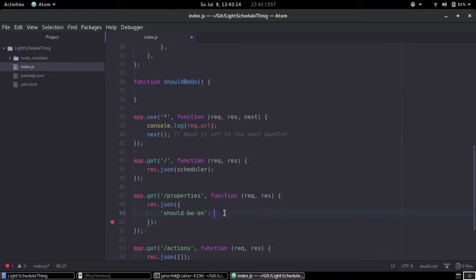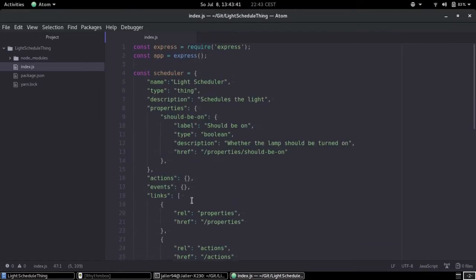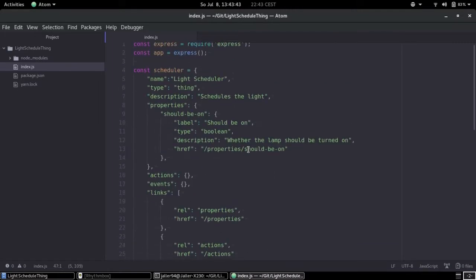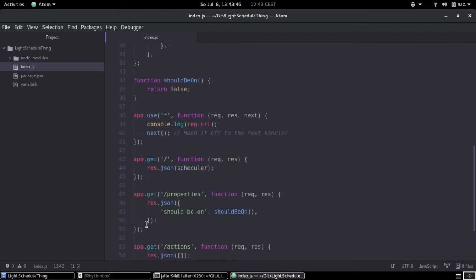And then I can run this function, which then provides me the value of should it be on. For now, we're just gonna return false all of the time. So, we have this scheduler, we have these properties. I think we also need a property for should be on. That is basically the same.